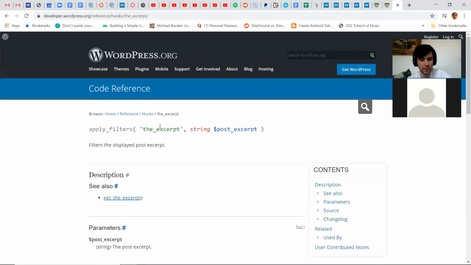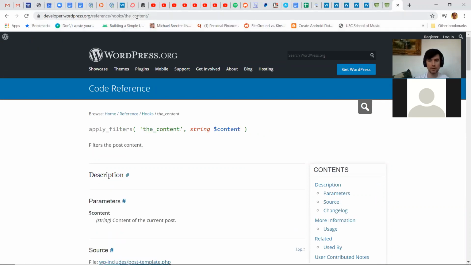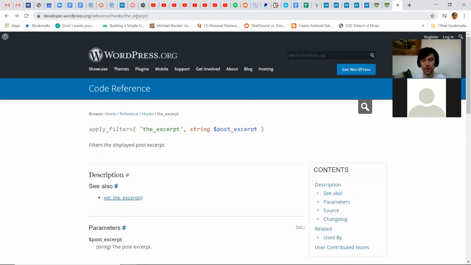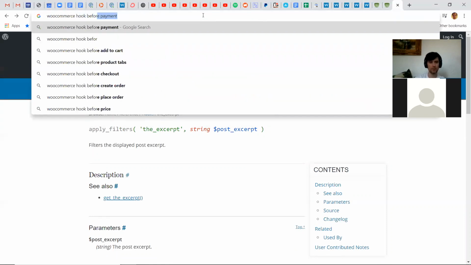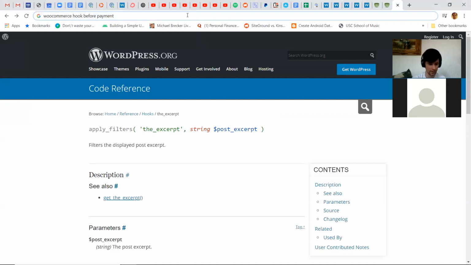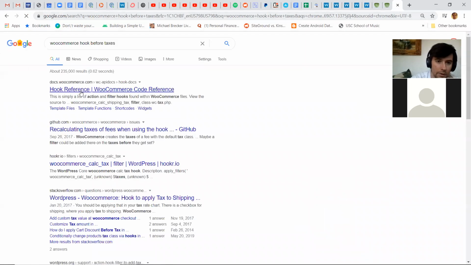Just the same way that there's the content filter hook or the title, it appears that WordPress has done the logical thing and created the excerpt filter hook as well. Now, did I know that before I Googled for it? No, I did not. So really, Google is your friend here. And if you're trying to find a WooCommerce hook, just to give you an example of a plugin that has a ton of hooks that it leaves just dangling around, like let's say a hook before taxes, I don't know. It's a random search for things it might be.